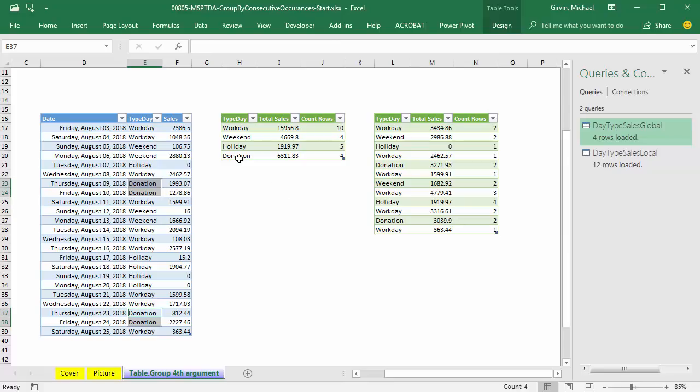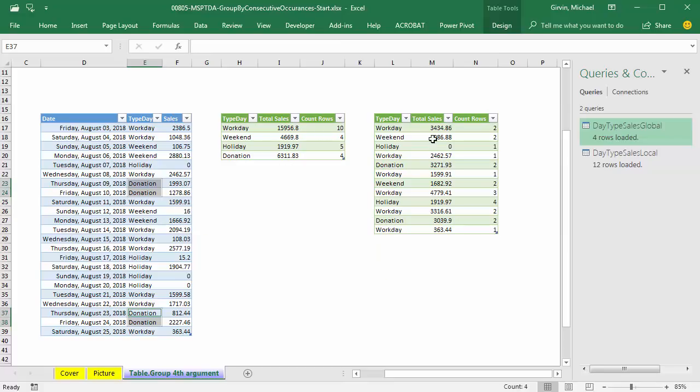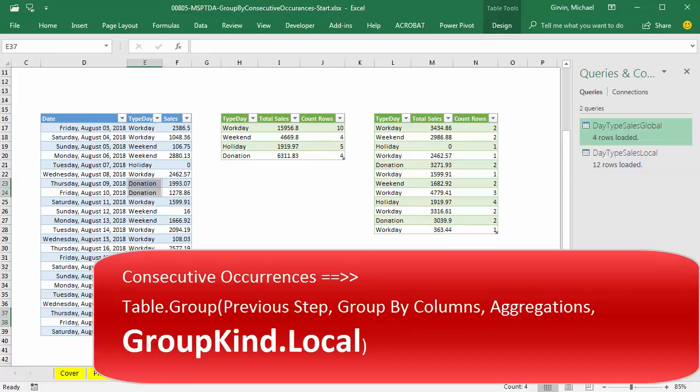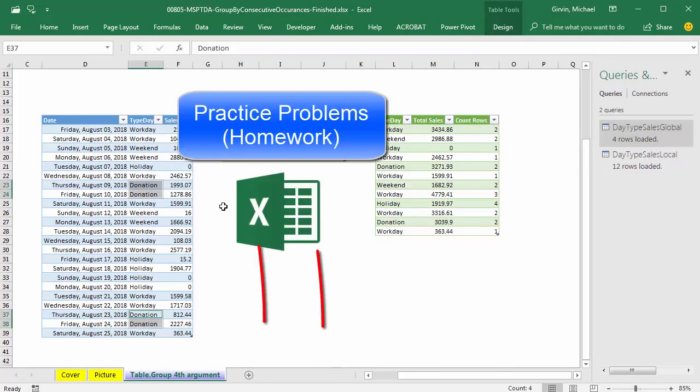All right, unique list and aggregation, that's global, the default. Aggregation based on consecutive occurrences, use the fourth argument in Table.Group, GroupKind.Local. Now be sure, and if you're interested, try the practice problem or the homework problems.